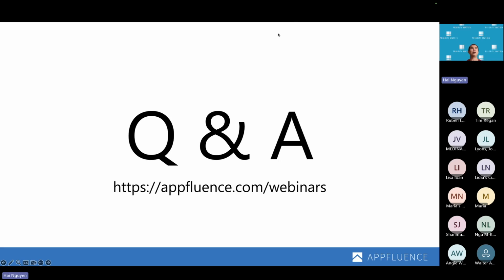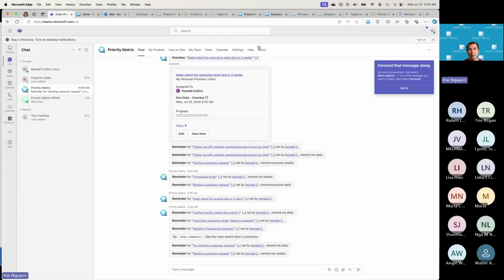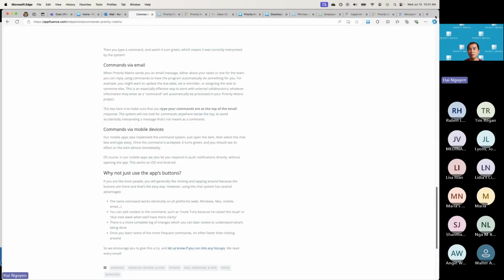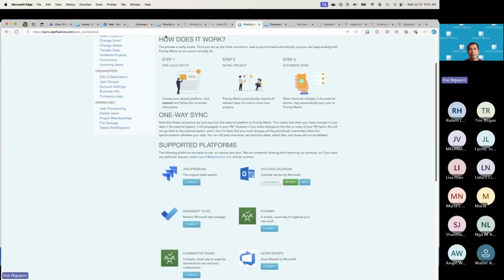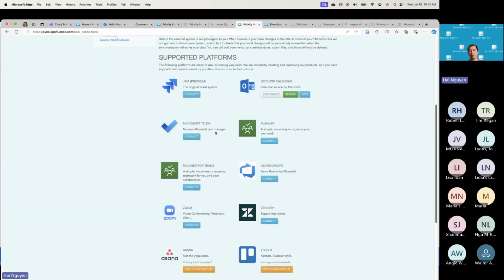If you've used Planner before, you realize how limited it is in a lot of capabilities, especially when it comes to team collaboration, and integration with emails and all that. Party Matrix has all the features that Planner has, and more. And not only that, we actually have integrations, and I'll show you here. If you go to the connectors page, you can actually integrate Planner, To Do, and all that, and pull these projects into Party Matrix as a one-way sync.